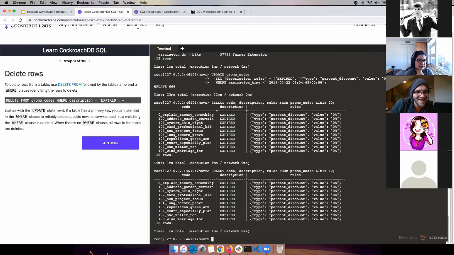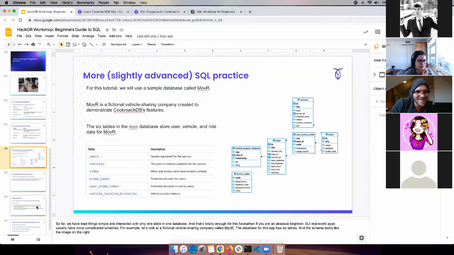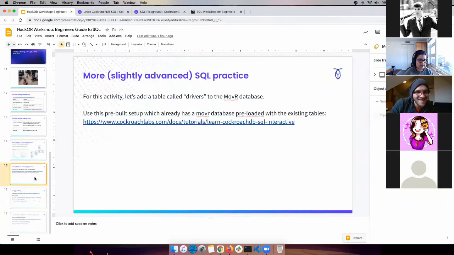And you can finish the last two steps on your own time. They just delete a statement and then a goodbye.